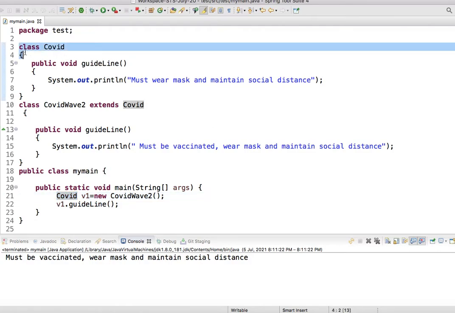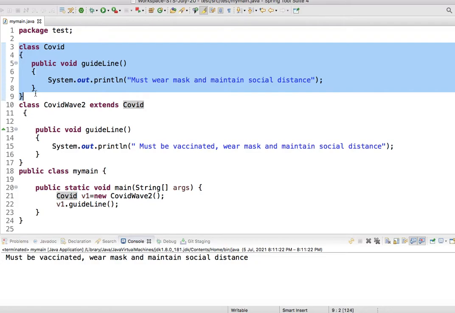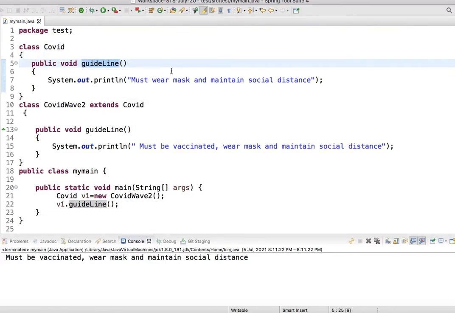In the class COVID, at the top of this program, I have created this class COVID, and inside it I have kept a method called guideline. This guideline is a public method, it doesn't return anything, it's a void type, and I have kept a System.out.println, and it is going to print a line, must wear mask and maintain social distance. This is going to print whenever this method is called.